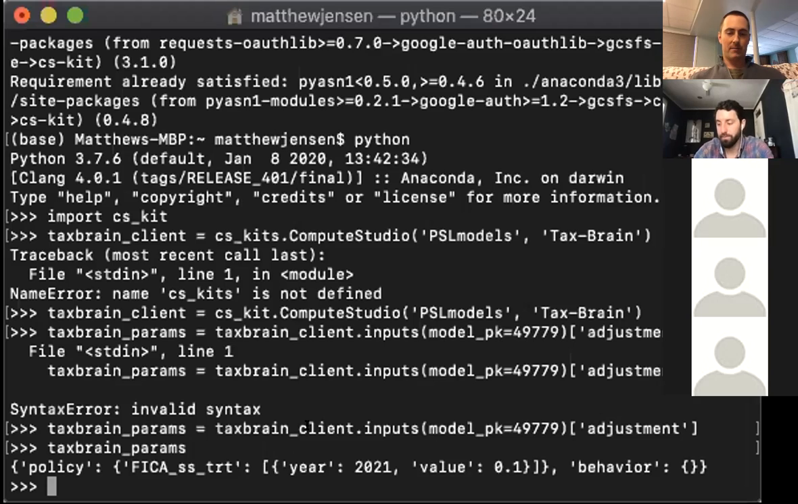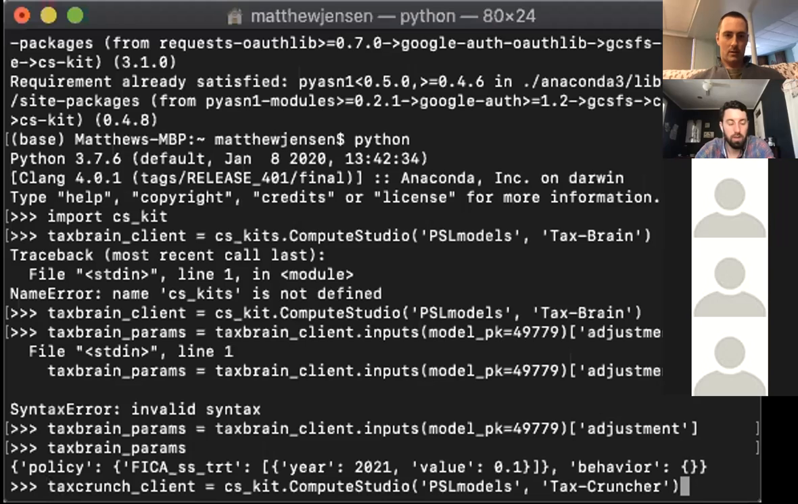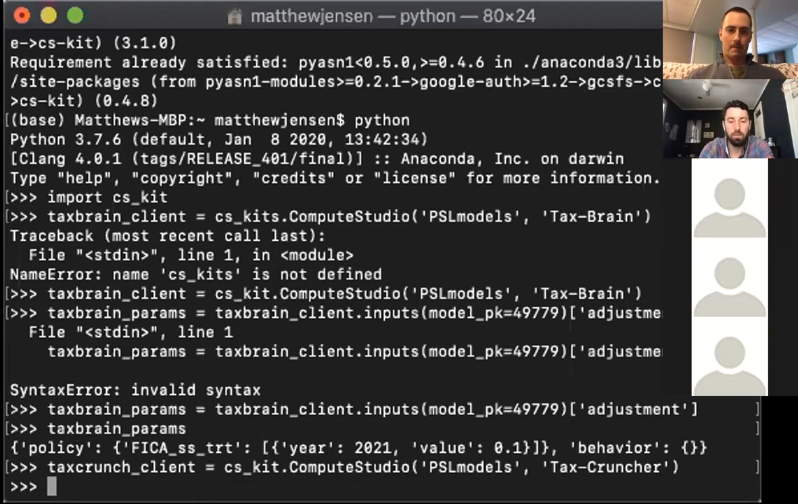We're going to follow a similar path here, where the first thing we do is set up the TaxCruncher client. I'll go ahead and copy and paste this time because you've seen this before. So we've got the TaxCrunch client. Again, we're going to specify we want the PSL models of TaxCruncher, and we're going to specify that we want TaxCruncher.